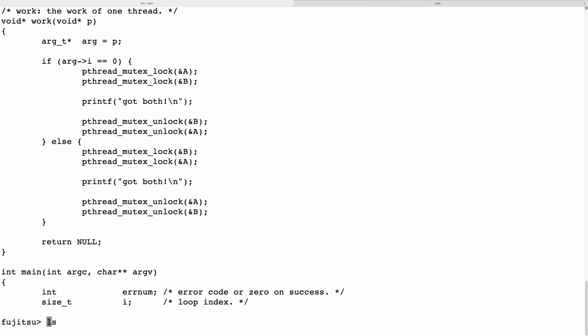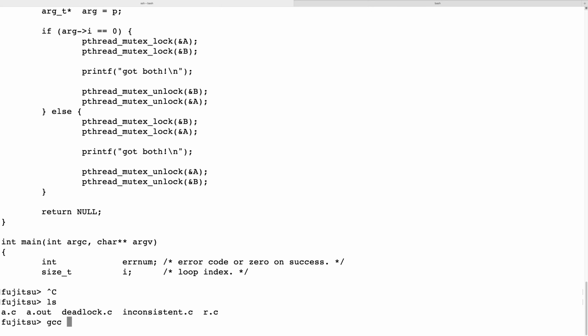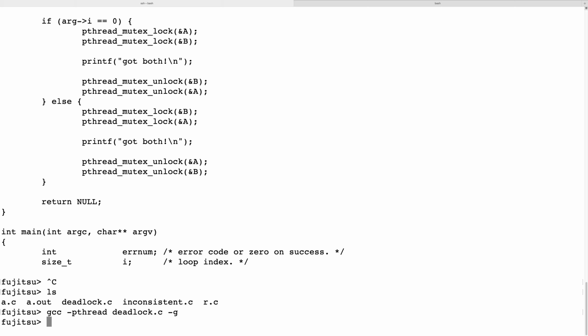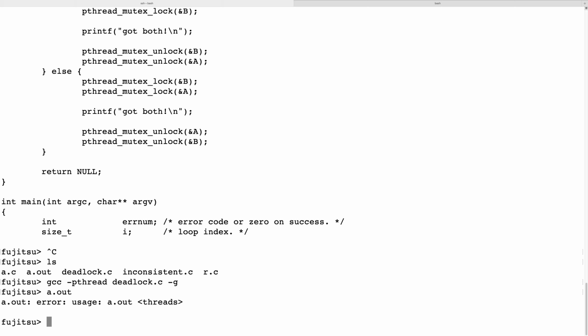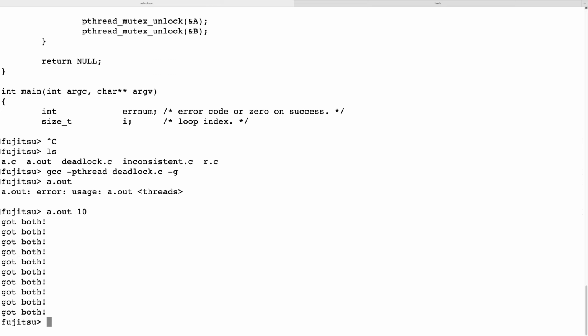So let's see if we can get some useful information. Pthread and deadlock and -g. Okay, so first we run the program and see what happens. Okay, we should say how many threads we want. Let's say we want 10 threads. And in this case, there was no deadlock. All threads happily say they got both locks. Okay, and that is not to say that our program is in any way good.